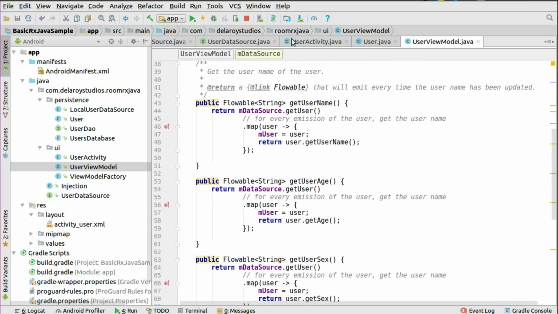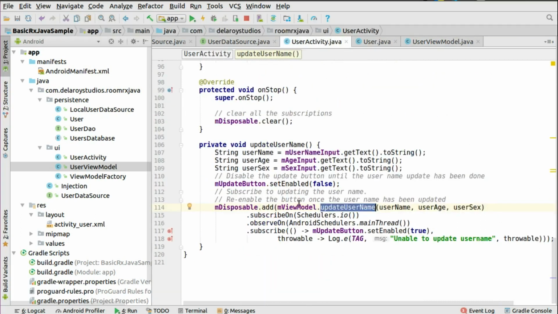From the user activity, you get that done, and you subscribe on the scheduler IO, and you observe on the Android scheduler on the main thread, since you want that to be done instantly and you need a view to be generated from there. You need to do that on the main thread, and you subscribe also to the update button to set that enabled to true, and if there is probably an error, you could actually log that to the console for debug purposes.